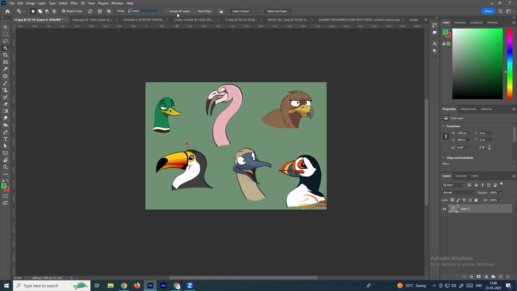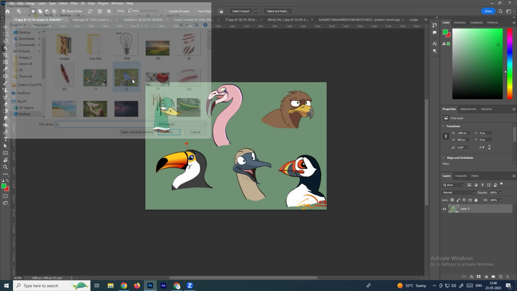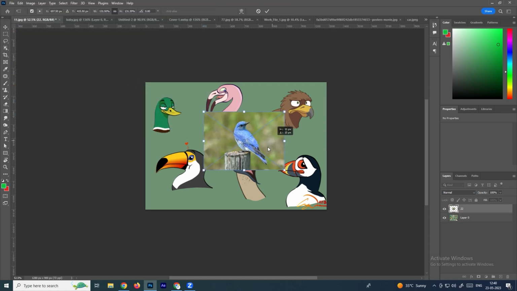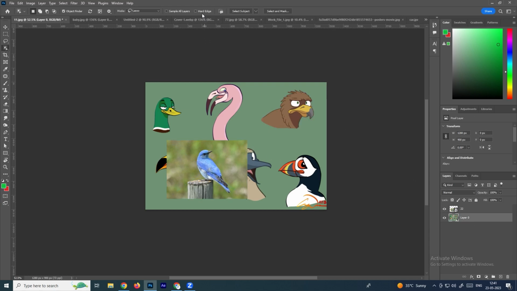And here there is an option called sample all layers also. If you have multiple layers, for example, suppose I go to File and Place and select this one also. Now, let's say if I select this layer and use this select subject, it will select only the subjects of the layer which you have selected here.